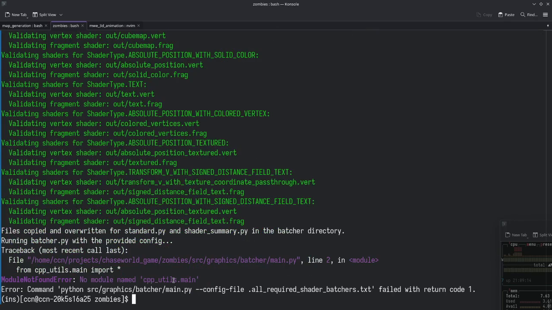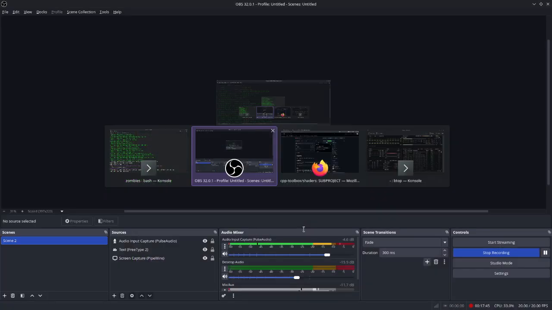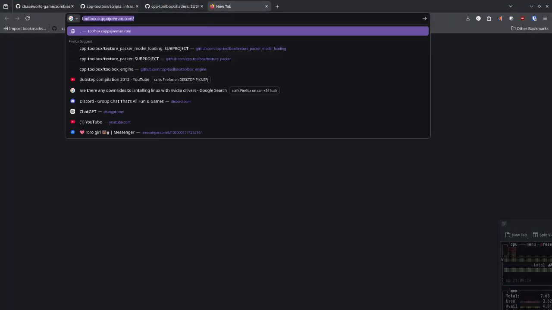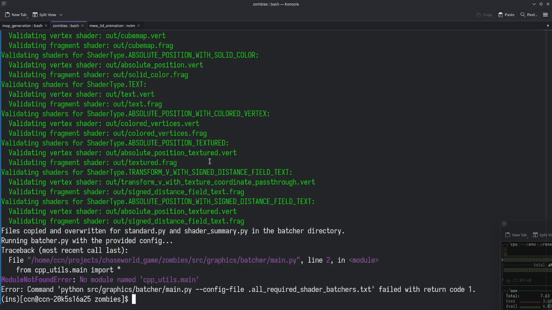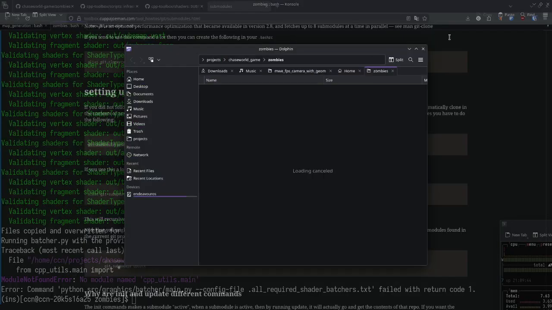Now, if we set up our graphic systems, we still have a new problem, right? There are sub-sub modules that aren't being dealt with. So in order to get all of those submodules, I need to refer to this because I forgot how. For each submodule, we need to update them and initialize them recursively. So we're going to do that.